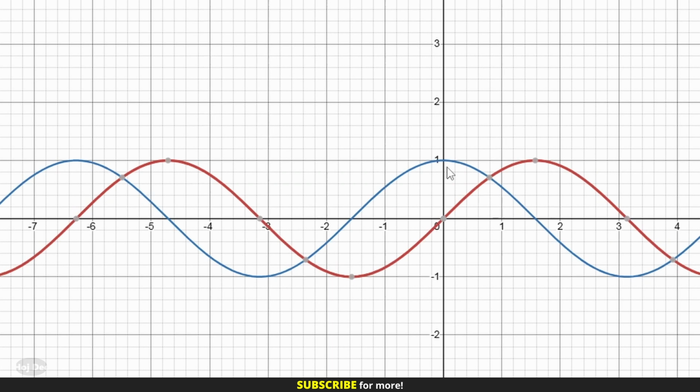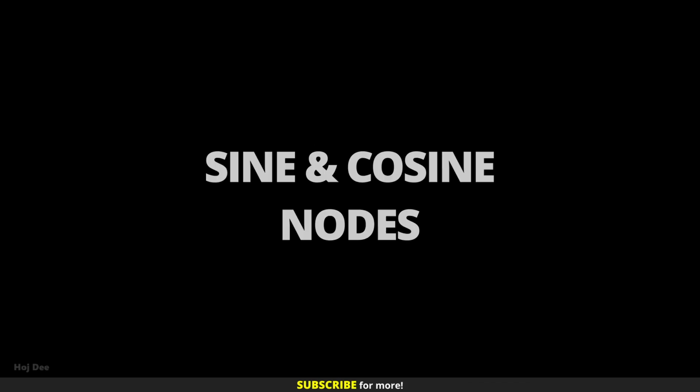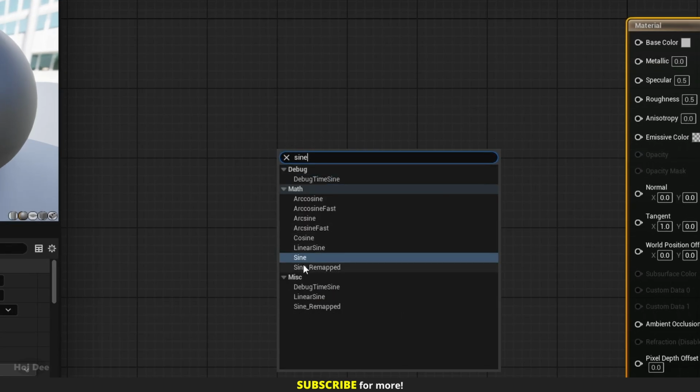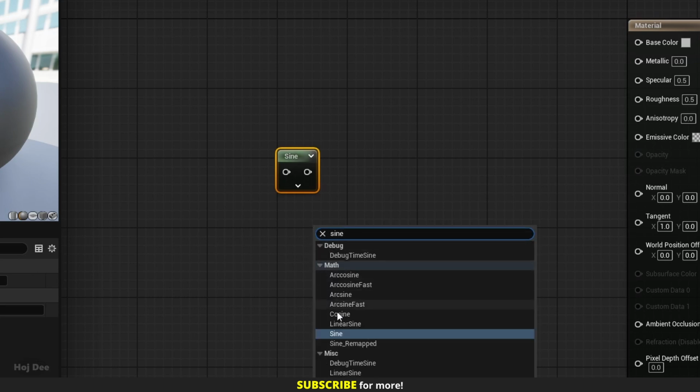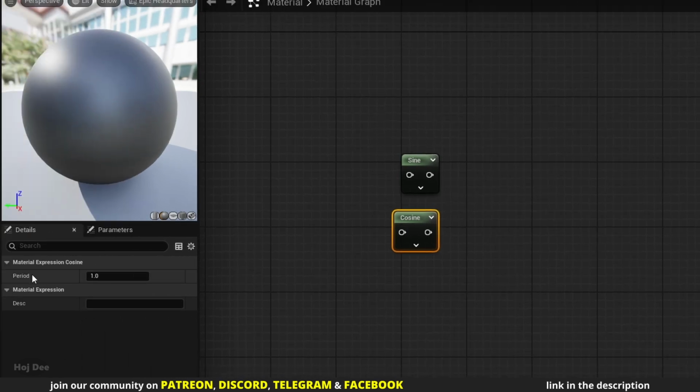So now let's go to the Unreal Engine materials. Sine and cosine nodes. Right click in the material graph and search for sine. Here it is under math. We can also see the cosine node here. These are the nodes we'll focus on in this video. So let's add them. They both have one input, one output, and a period value in the details tab. I'm gonna go over it in a little bit. This section here adds a description to the nodes. All the nodes have it.